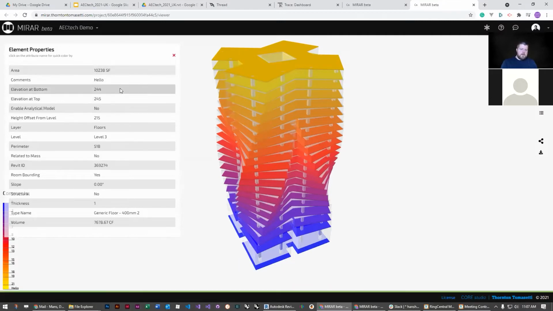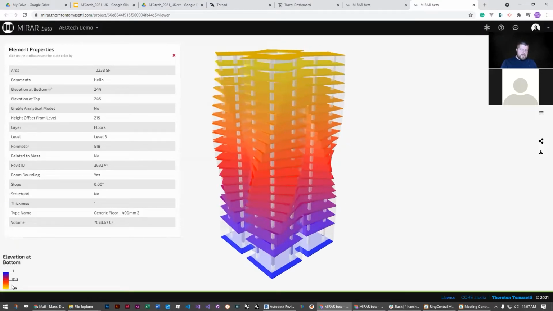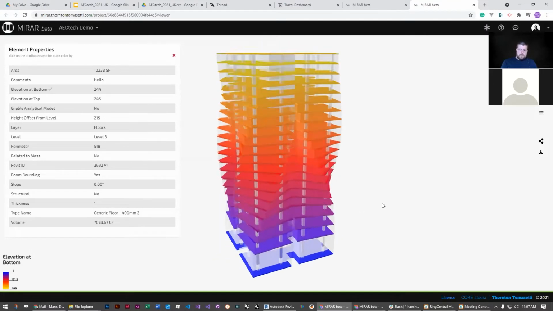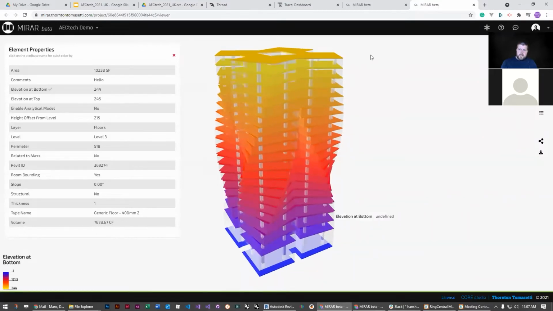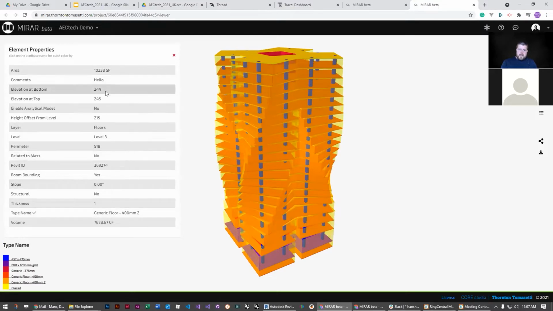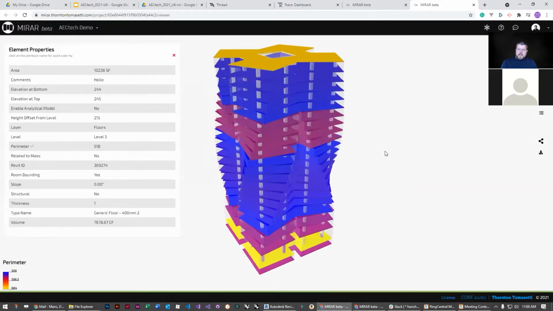Now, depending on the type of attribute we want to color by, maybe something like elevation at bottom, the sorting type might change. Because this is all numeric, we're now sorting based on the numeric values, not the text itself. So we're going to get a much cleaner color change throughout our gradient, because our gradient goes from the lowest elevation at the bottom up to the highest. We can see that reflected here in our legend. And all of the attributes now, including the family types and information like perimeter lengths, can be accessed.